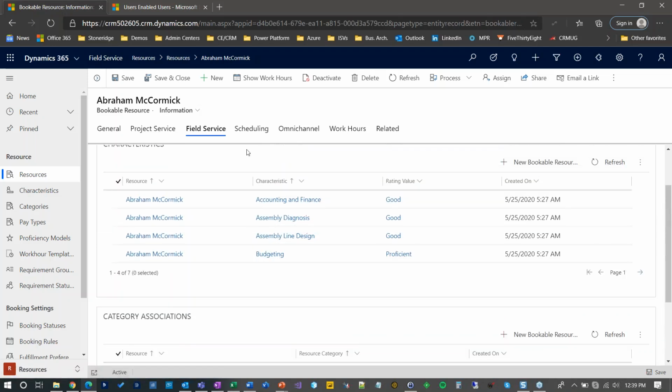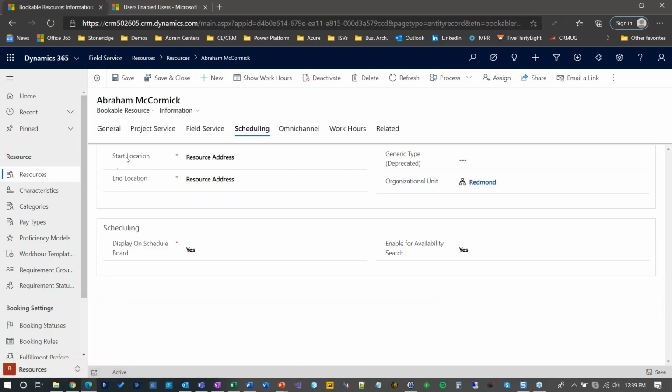Here are the proficiencies. And then we've got some additional settings like scheduling, where's their general start location and end location. I set his resource to, he's working, he gets dispatched from home, has a work truck there. So it's not from the organizational unit address, which is really the office, or maybe a warehouse, some sort of locked in, rigid location, or location agnostic, can be anywhere, or a mix, kind of fluid. But for our purposes here, he's a resource address here, and we've got display on the schedule board, yes. Enable for availability search, yes.